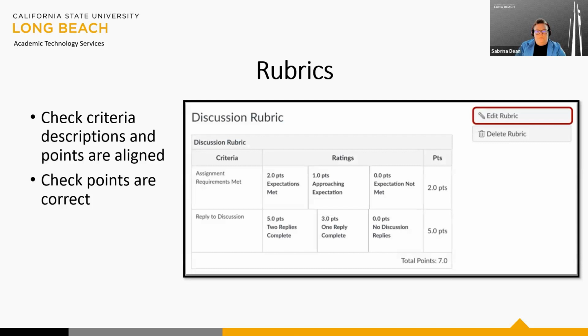And then lastly, we'll briefly discuss rubrics. We have noticed when rubrics come over from BeachBoard, there are times where the criteria descriptions and points are not aligned and points might be incorrect. So there isn't a clear reason why this is happening other than the tools are slightly different in each system, and it depends on how the rubric was built in BeachBoard. The good news is it's only minor edits that are usually needed. I don't think we've seen anything major yet. So just make sure you check those rubrics and edit accordingly.